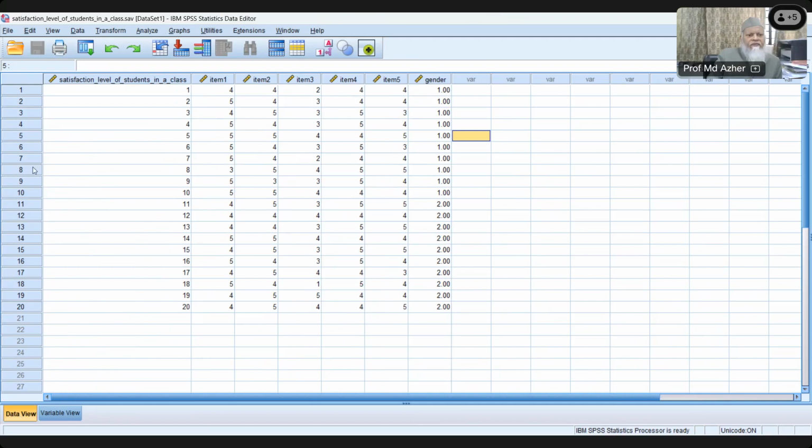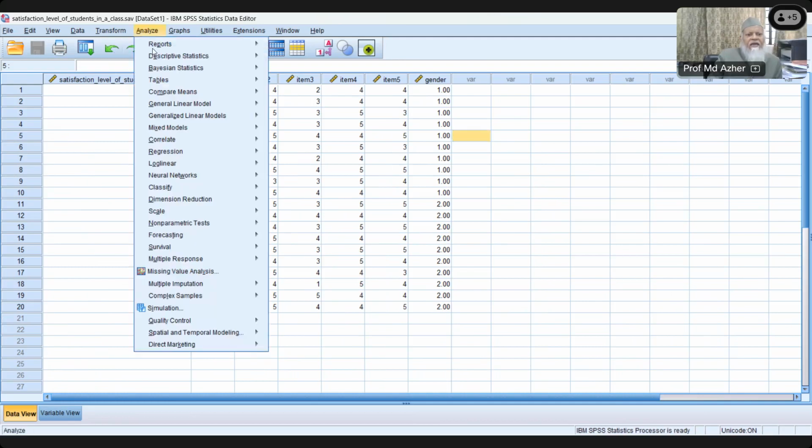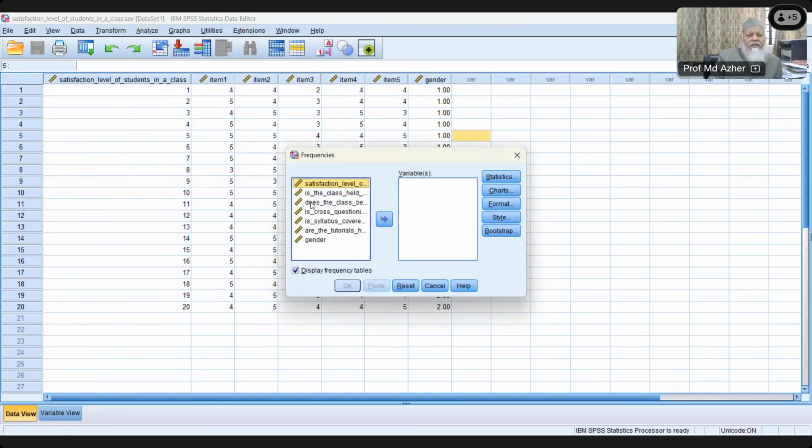So what we do, we go to analyze. Click here. In analyze, this whole template comes. We will click the descriptive statistics. And in the descriptive statistics, first we go to the frequency. We click here, frequencies. Then a box has come, and in this box, we will put in all the variables.